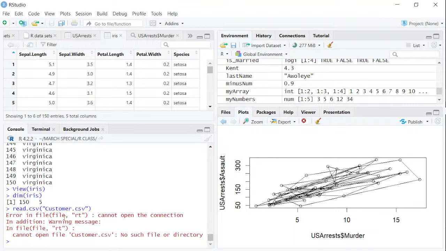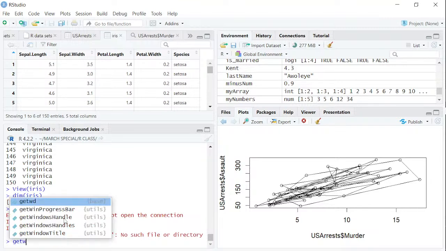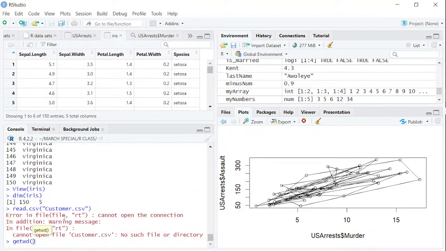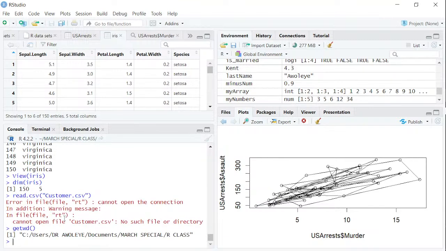Cannot open the connection. Do you know why it cannot open the connection? We need to check what is our working directory. Get working directory. Get it for us. Where are we working from? So it means we are working from here, which means we are good to go.